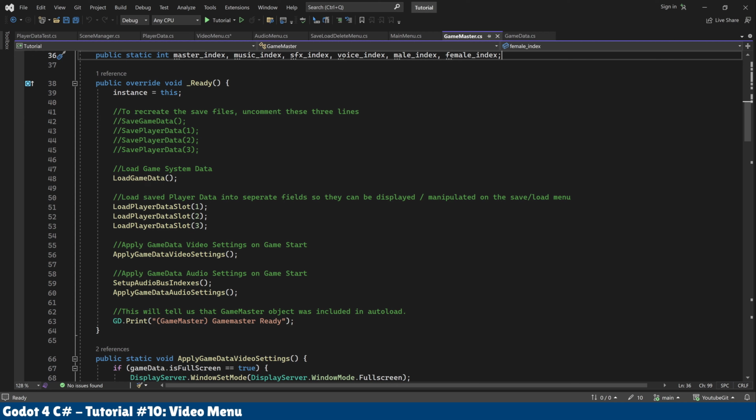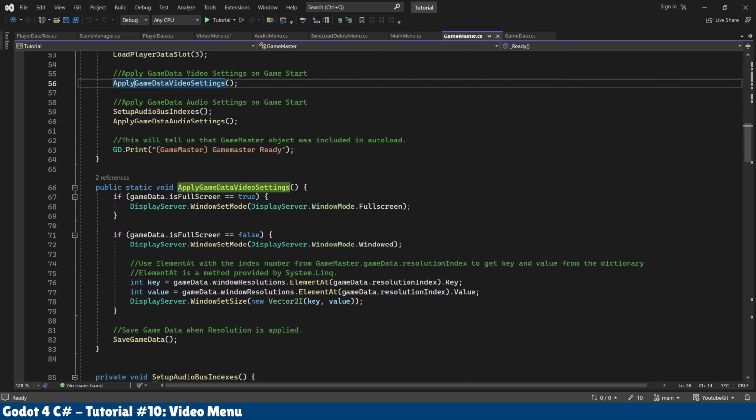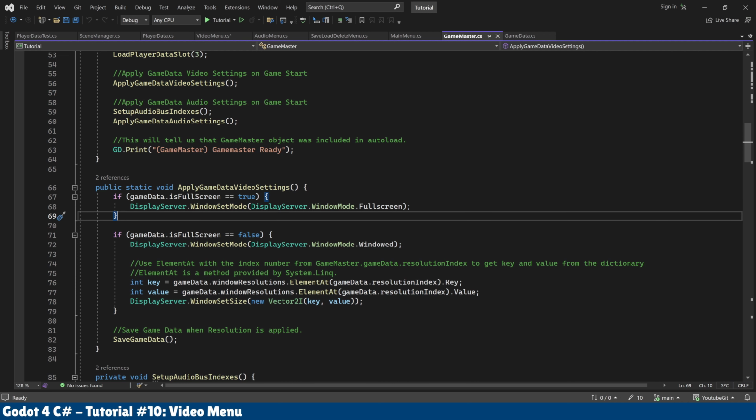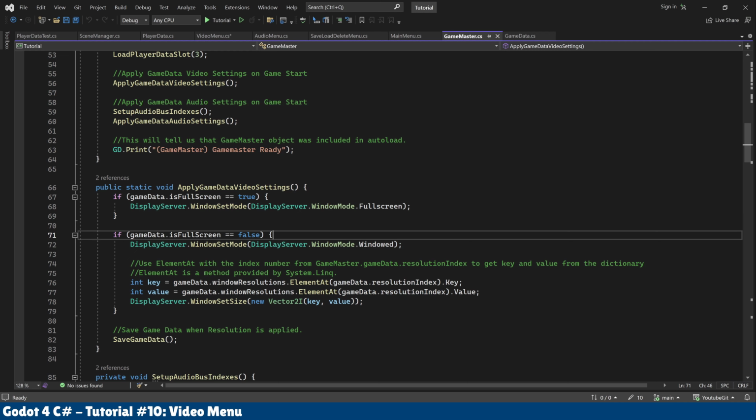The new stuff is apply game data video settings on game start. So we'll apply the game data video settings, and this is what will also run when you click on the apply button on the video menu itself. It'll say if the game data is full screen, then it's going to change it to full screen. If the game data is not full screen, then it's going to set it to false, and it will issue the correct Godot command to make it windowed.